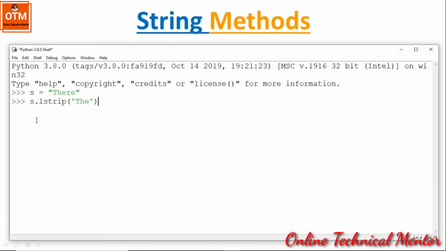In this case, lstrip will delete all possible combinations of THE from the left hand side. That means if I press enter, it will return only "re", because it deletes THE from the left and the remaining "re" is returned by the lstrip function.